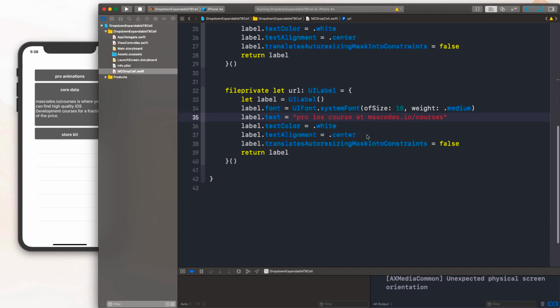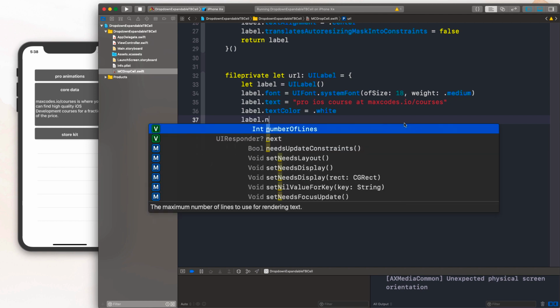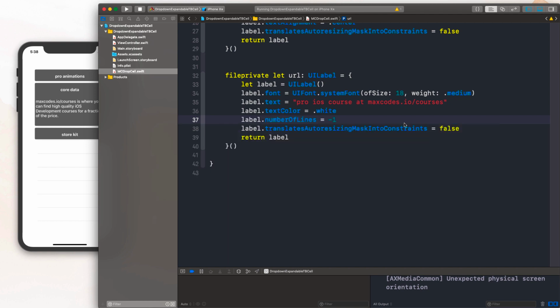And then text color, white. Text alignment, we don't want it to be center. You can have it center if you want, but I'm not going to. And then we want unlimited number of lines, so I'll just say label.numberOfLines is equal to -1. And then we're good there.